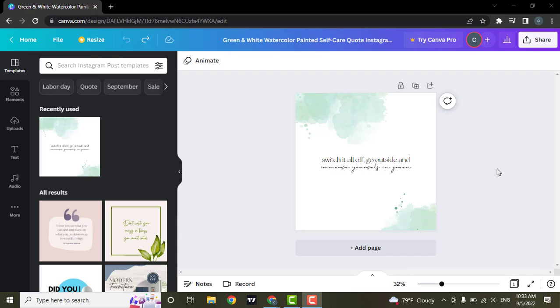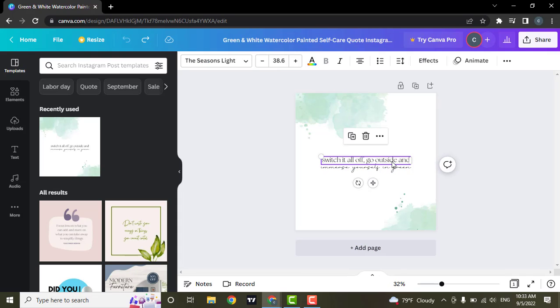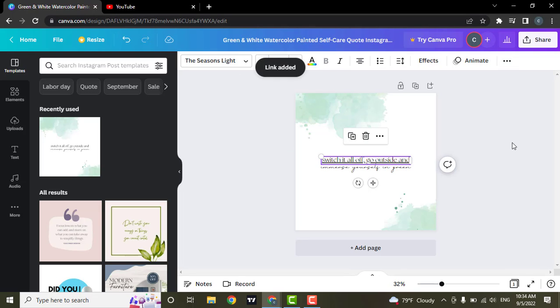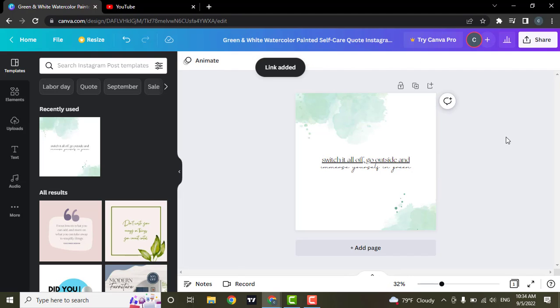After you finalized your project, let's suppose you want to add a hyperlink to this text. What you can do is select this text and click on the three lines. Then you can see an option that says link, which appears like a drop down. You can click on this, and from here you can enter any link that you want. Just copy and paste your link, and that's it. The hyperlink has been added. And now if anyone clicks on this text, the person will be directed to the page that you have attached.